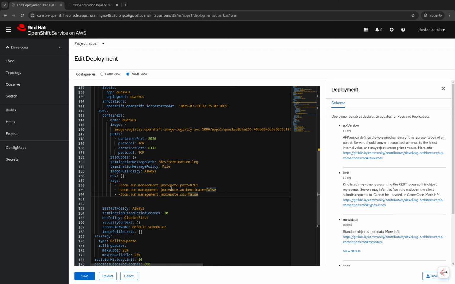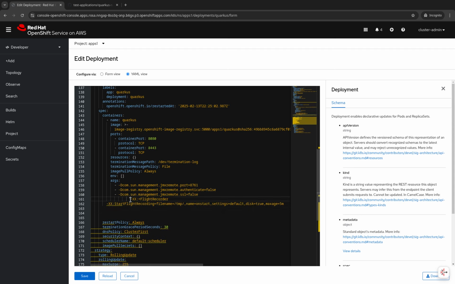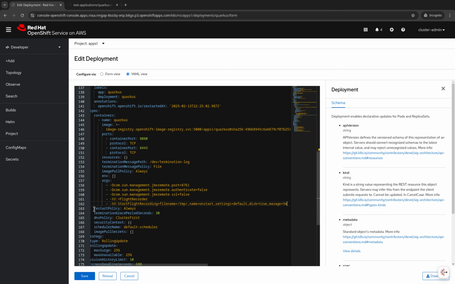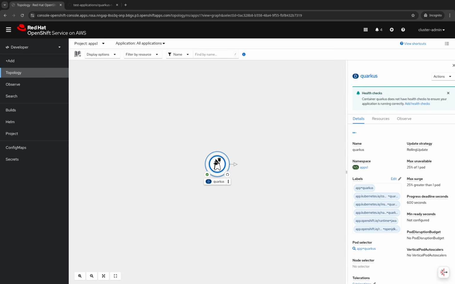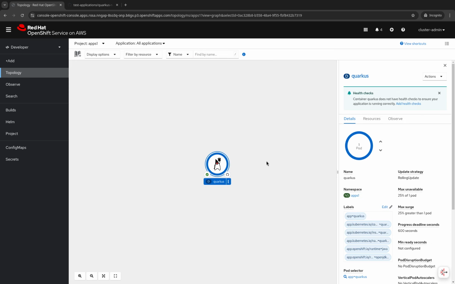Also, I'm going to add two more flags to do with JFR. So the first one is to enable flight recorder. I think technically we don't need that one when we have the second. And the second one is going to start a flight recording when the application actually does start up. And that's about it. I'm also going to just reuse this port number. We're not actually going to use 8443, so we're going to make that 8761 to match our JMX port. So let's go ahead and save that, and that'll cause our pod to be scaled down and back up again.